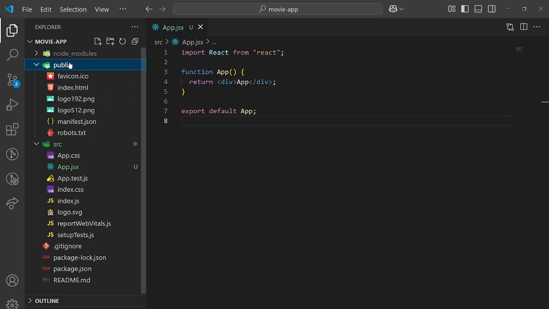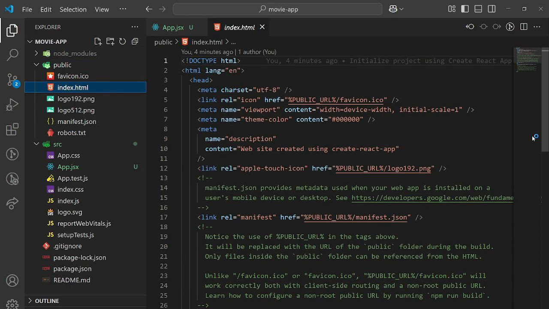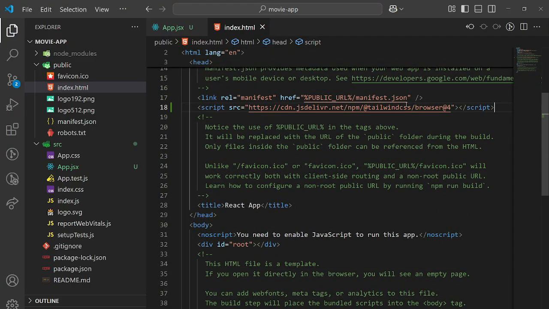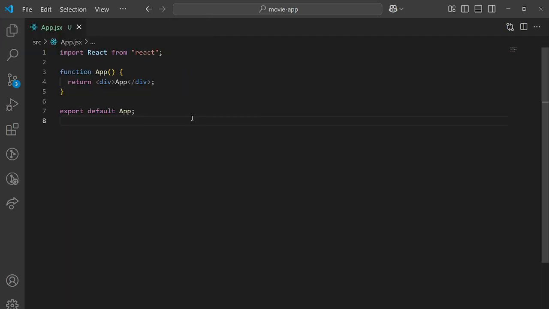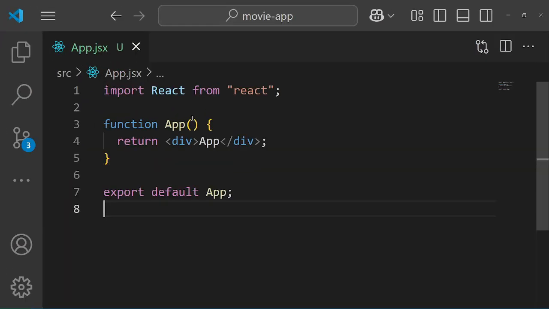Let's expand this public folder and after that open up this index.html file, and after this link tag I need to paste it here. Save it and now you can see the Tailwind CSS CDN has been linked in our application. So let's close this index.html file and close this side window as well. Let me zoom it so you can see easily.